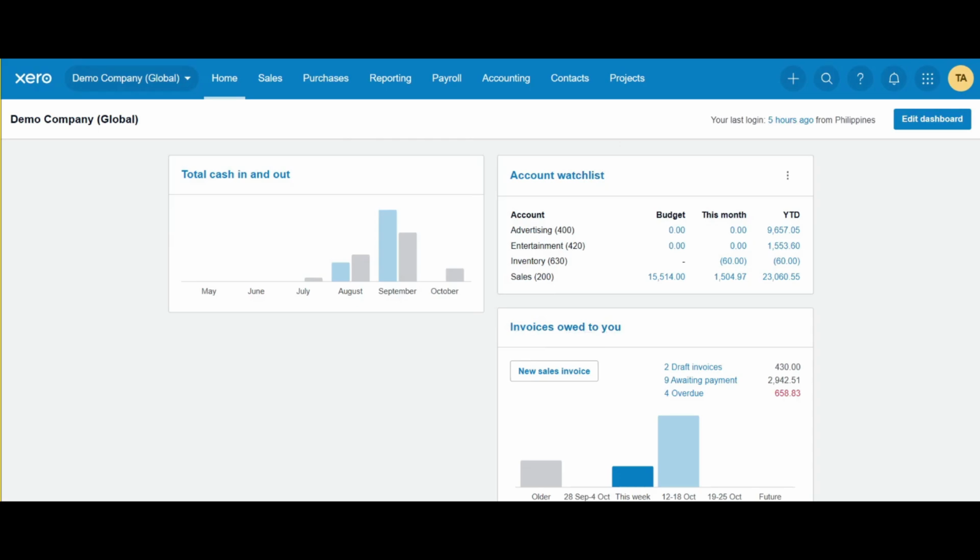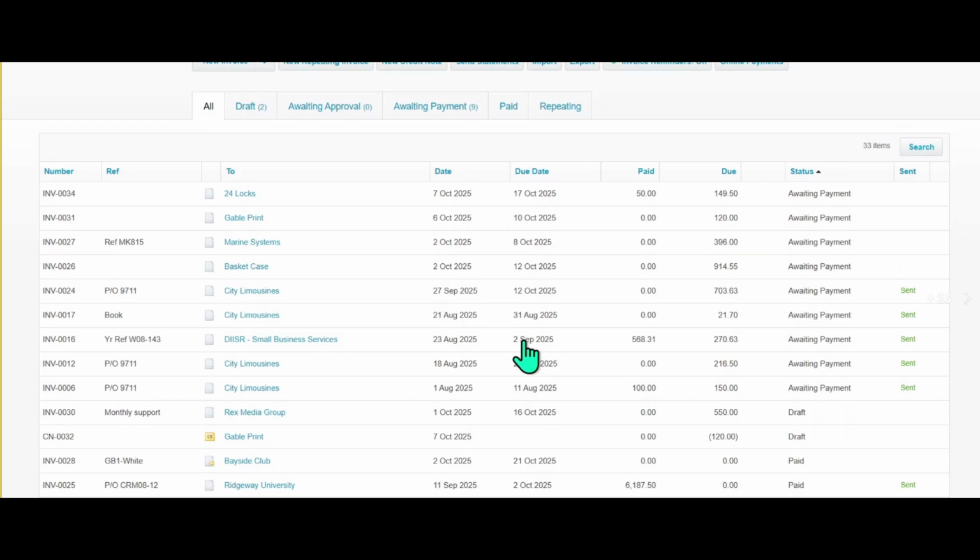First, log into your Xero dashboard and go to the Business tab. Click Invoices, then select the invoice you want to mark as paid. On the top right, hit the Add Payment button.